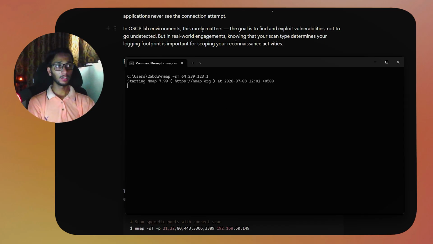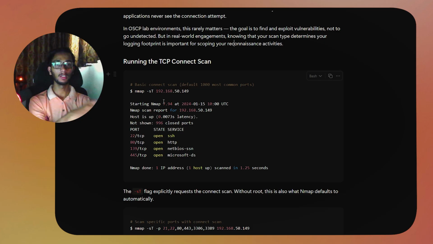So let's start this, and let's come back when the scan gets completed. You will see a result like this: the starting time, then the report, and basically these are the important parts over here. It says that the host is up. Since this is a default scan, it will just scan the default ports. As I told you, the default is around the first 1,000 ports.